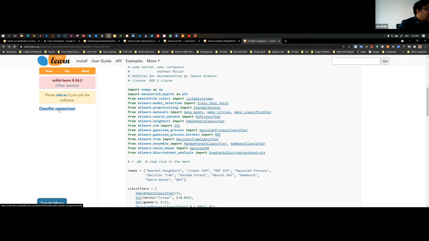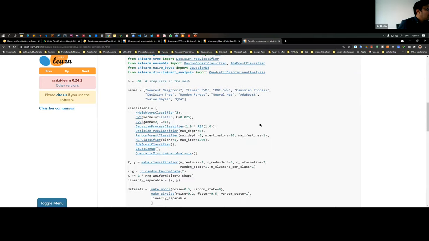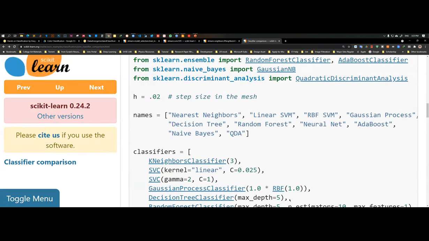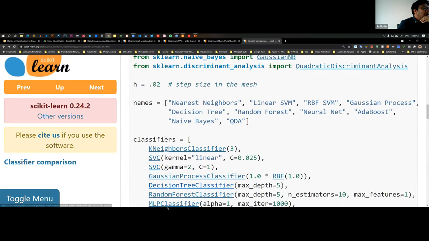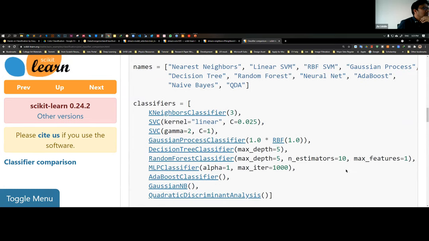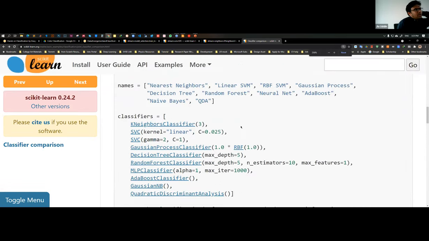If you see the names: nearest neighbor, linear SVM, RBF SVM. Those are the classifiers. AdaBoost, Naive Bayes, QDA, all are classifiers here. So you can check the other possible classifiers for your own data set.